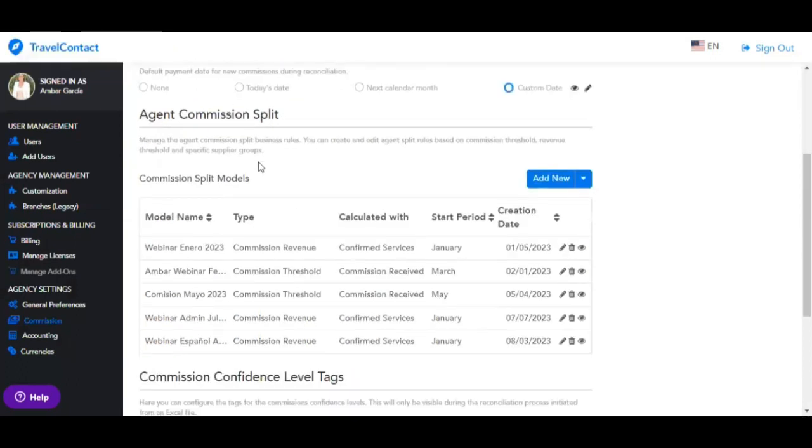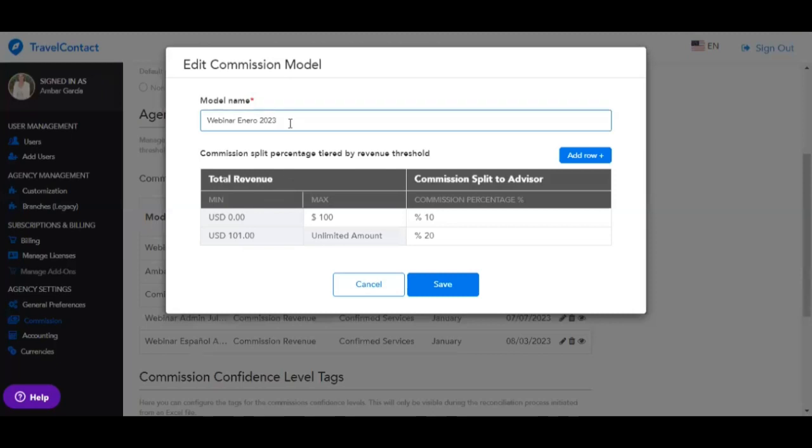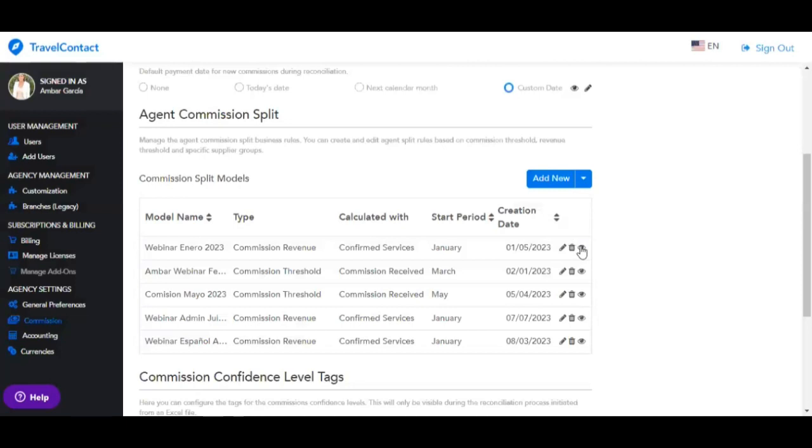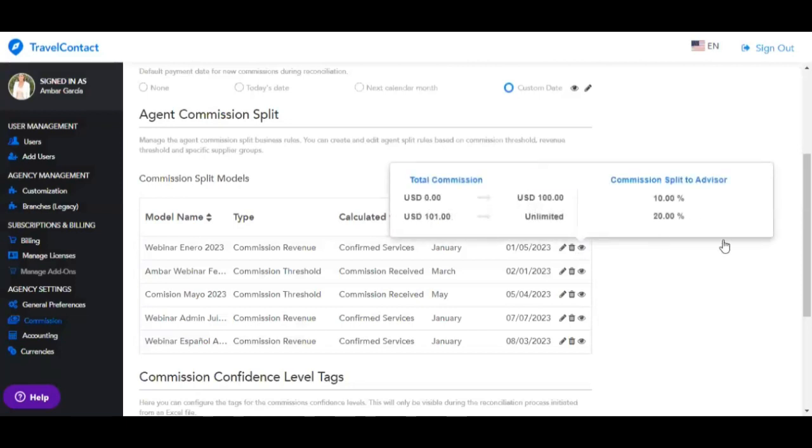Okay, so then how to create models to manage your commission splits. Here I have created a few of them. So for example, if I want to see the commission revenue, okay? If you would like to change the name of the model, or to add a new role, or even to change the commission percentage, if you would like to delete it or just see it, okay?